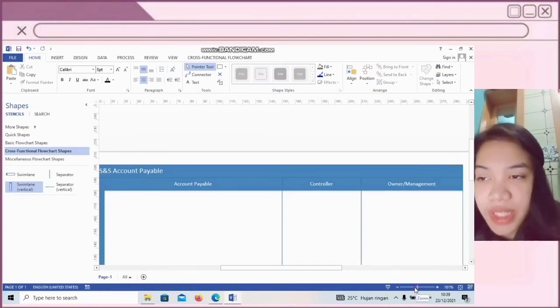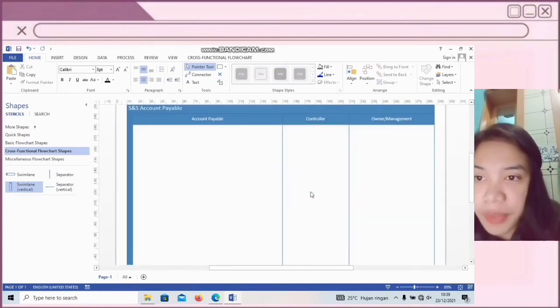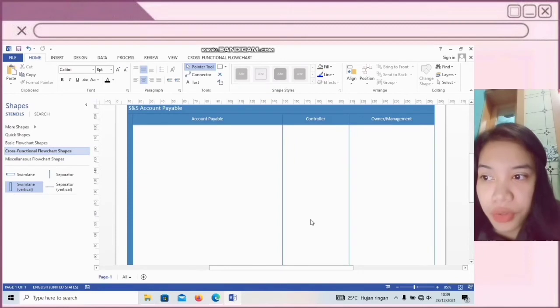Now, it will be easier for us to create a flowchart because all the symbols needed are already available and space for each department is available. In this video, I will first create a flowchart, and at the end of the video, I will explain the name, function, and relationship of each symbol. And I will also explain the flow of this flowchart. Let's see how I create this flowchart.